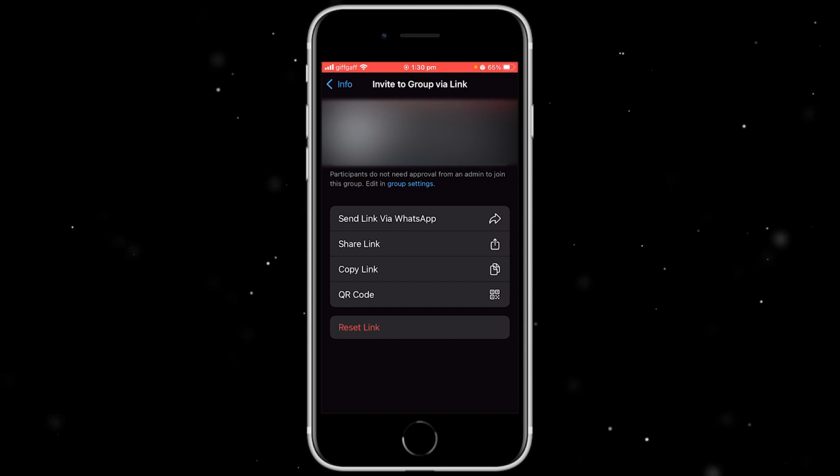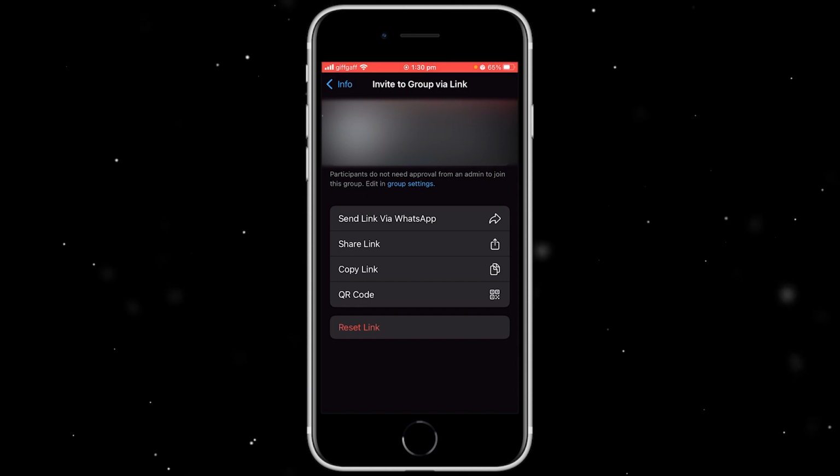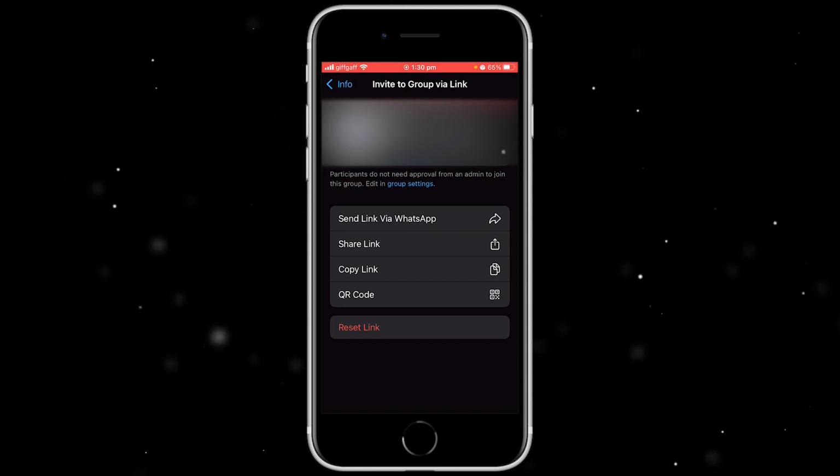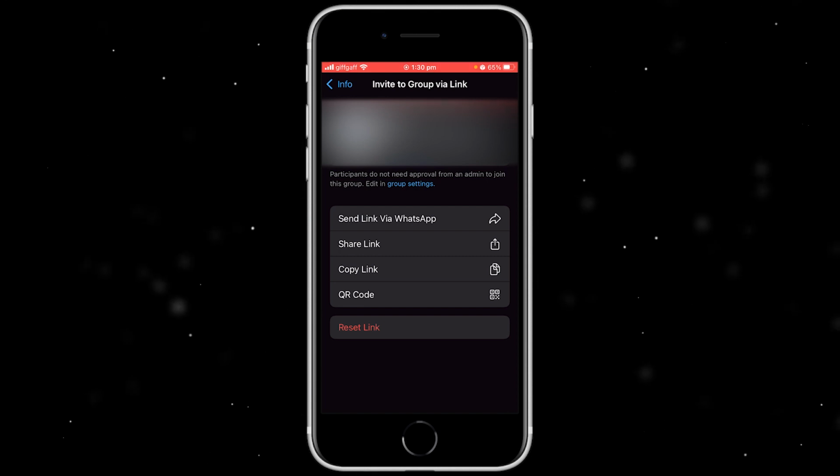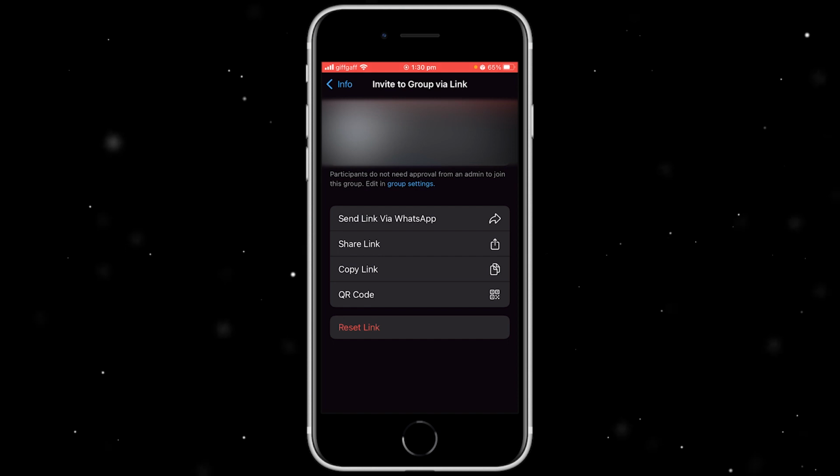And the fourth and final option is QR code. This would probably be the best option if you're with someone in real life. If they're right next to you, for example, you could bring up your QR code and they can scan it and they can automatically be invited and added into the group.